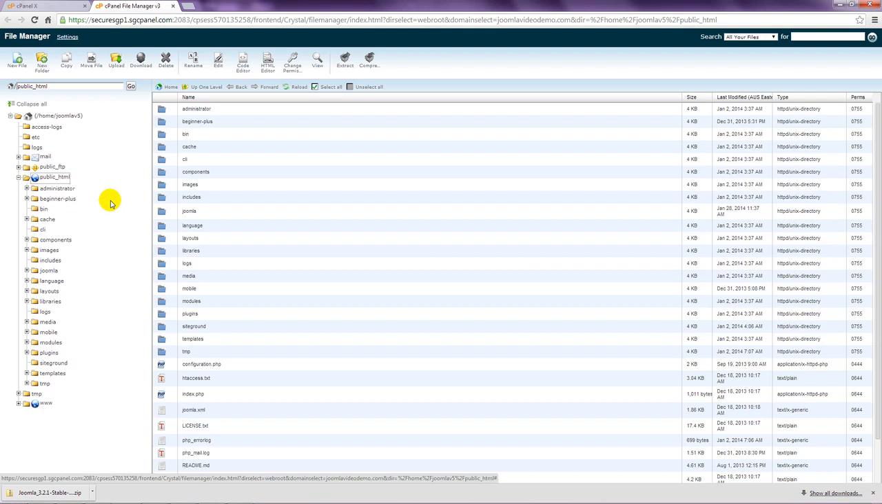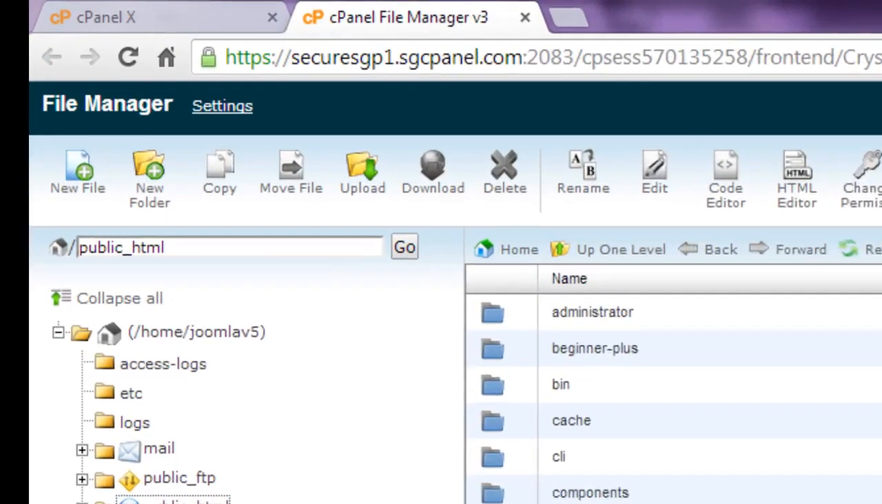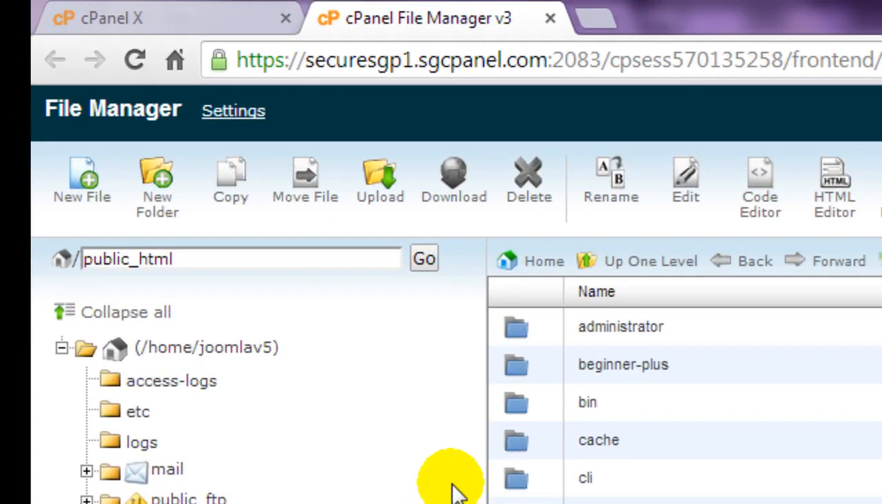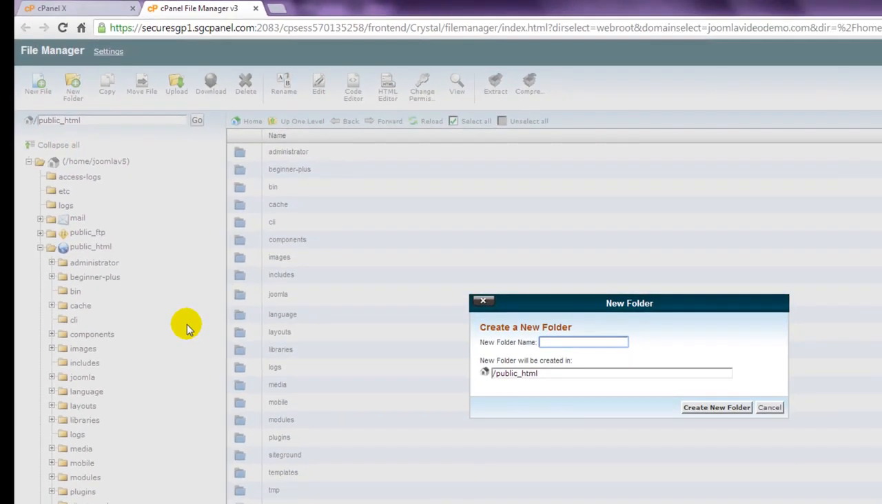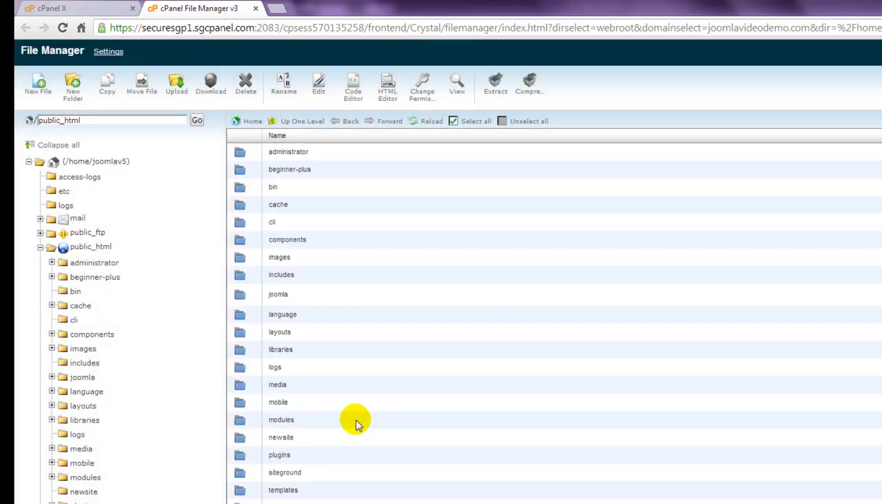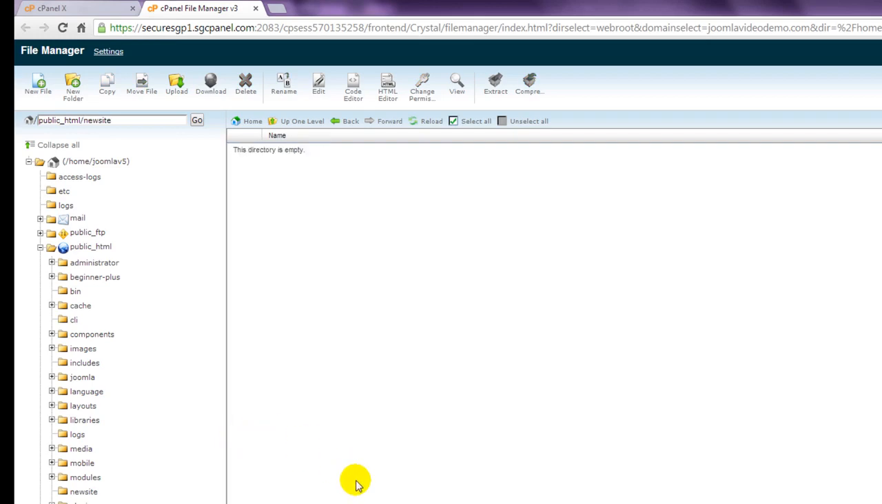If your hosting account is new, this folder will be empty, and so this is where the Joomla file will be uploaded. However, if you already have a website, there will be some contents here already, and it makes sense to place the Joomla file in a new temporary folder. To do this in cPanel, click the New Folder icon at the top. And enter a name such as New Site. Click the Create New Folder button, then click on the folder that you created and you're ready to go.